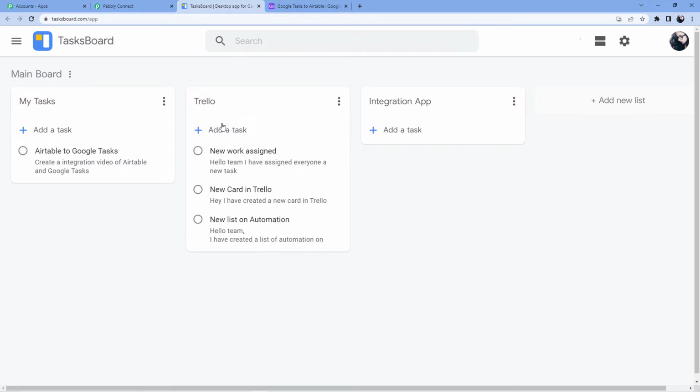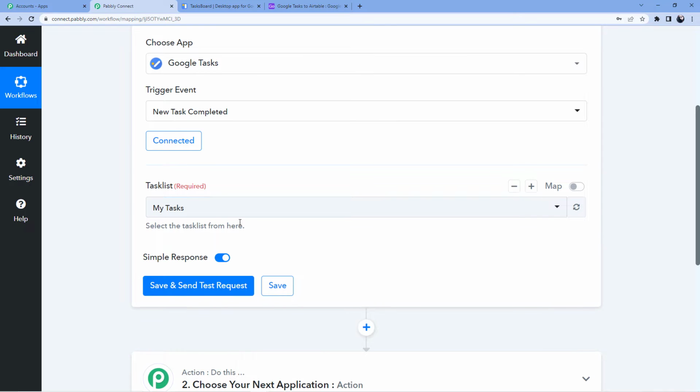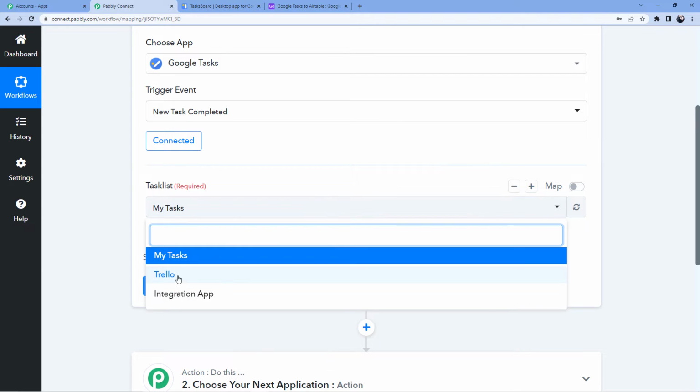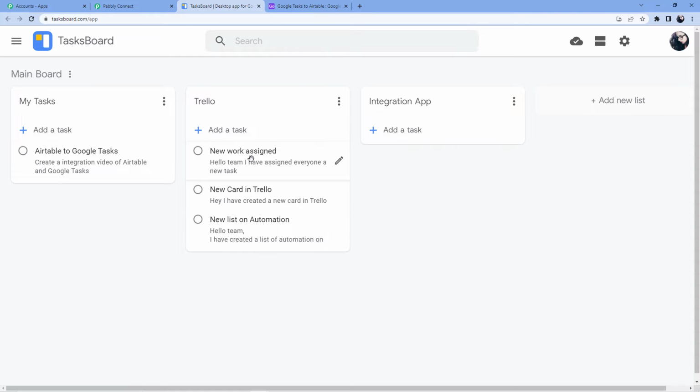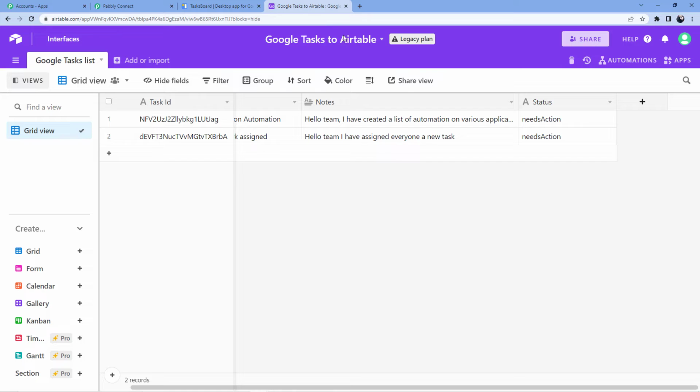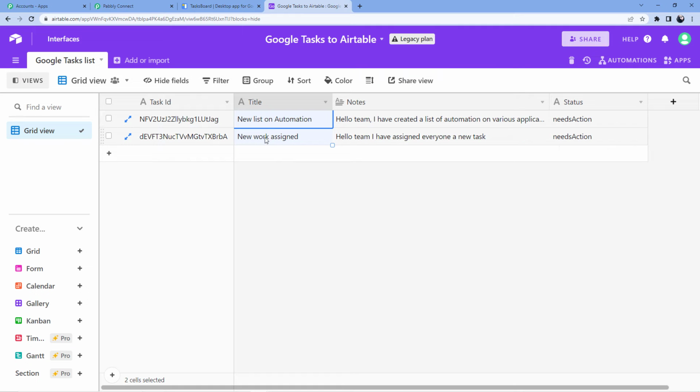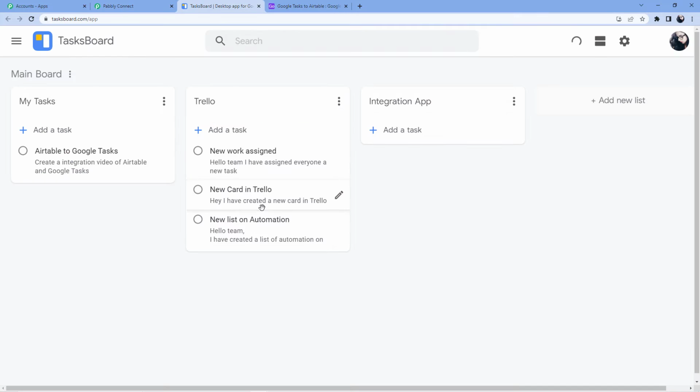Now here I am going to take this Trello. And here you can see task lists. I'll go to Trello. And then here I have three tasks: new work assigned, new card in Trello, and new list on automation. And in Google Tasks to Airtable, this is the Airtable account which I have, in which I have these tasks created as a record. So new work assigned and new list on automation. So this one is new work assigned and this one is new list on automation.